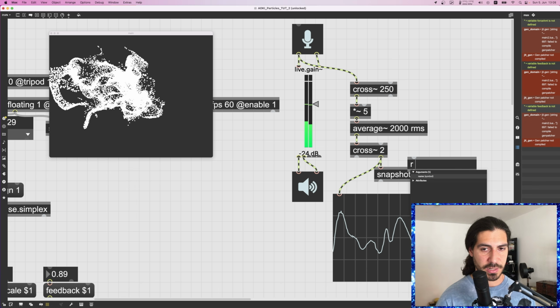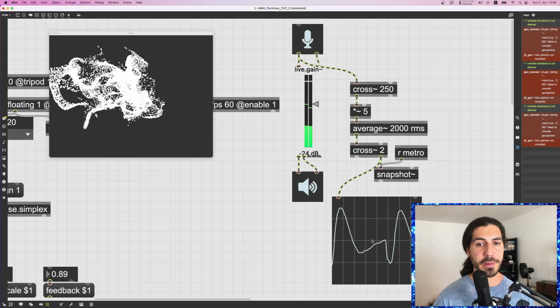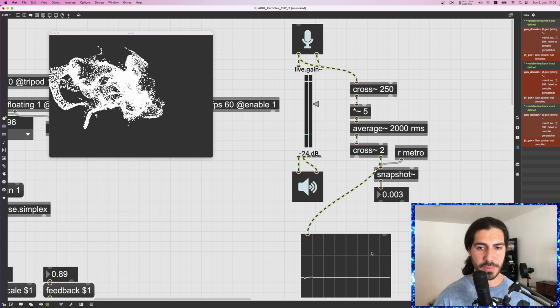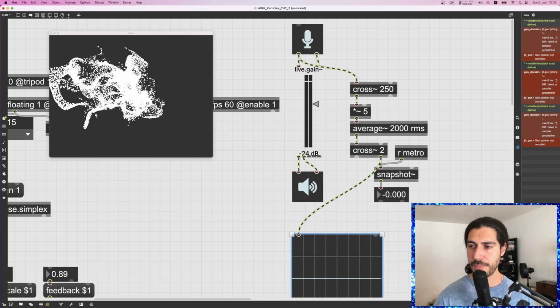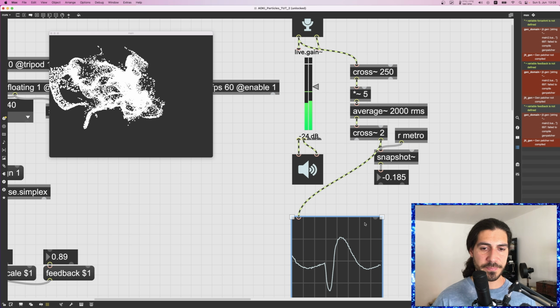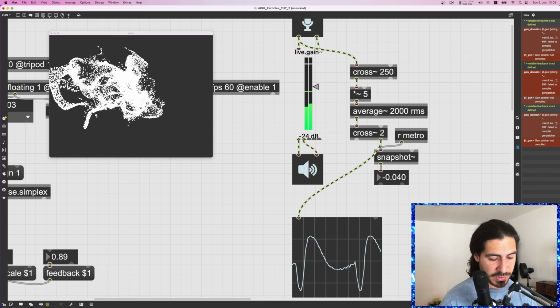So let's create a receiver for our bang, because we're going to trigger the snapshot once per frame. Numbers we're getting from the snapshot, those. Oh, the music just stopped because the song is finished. Let's see if it starts again.